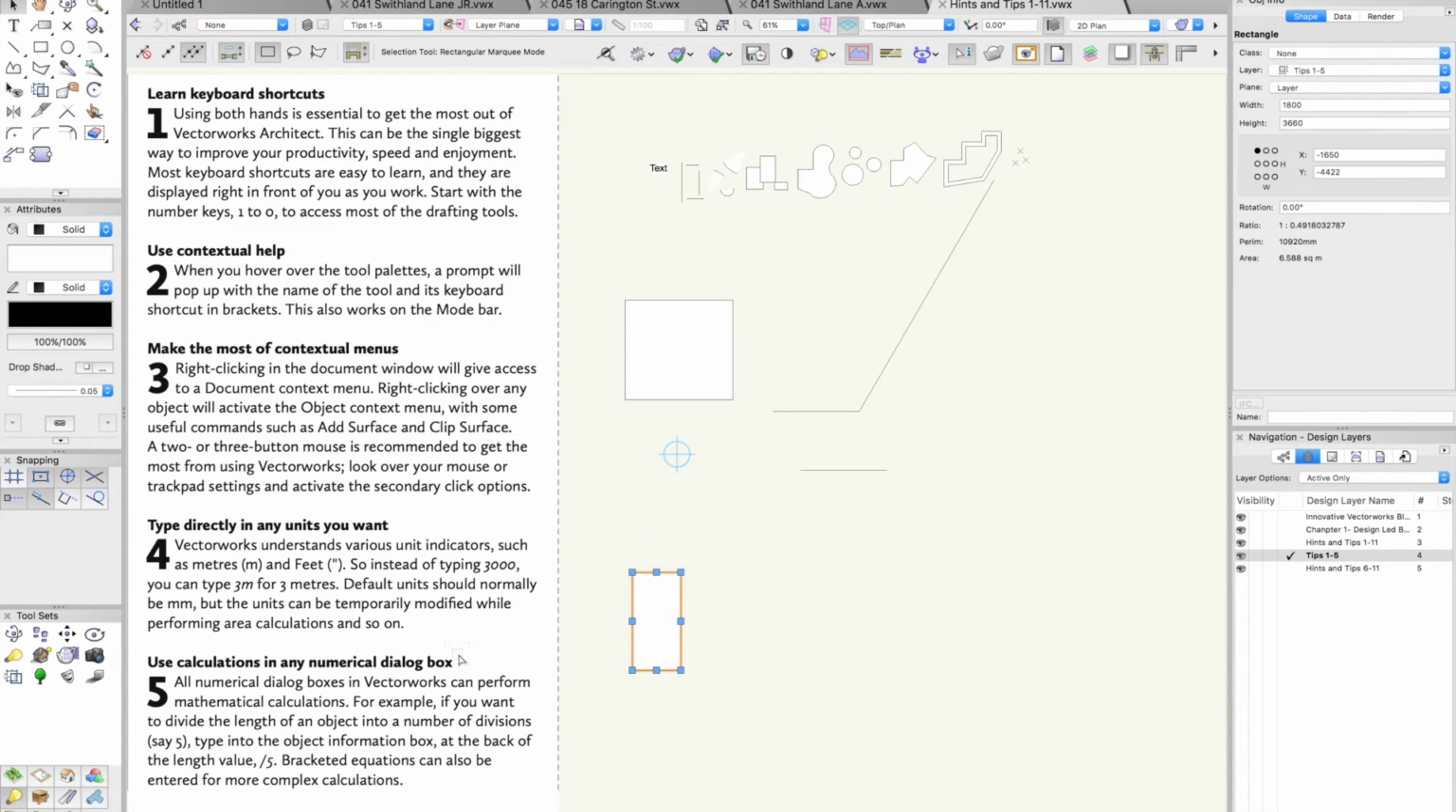Brilliant tip. You can throw away your calculators. Well, maybe not. But, you know, in any dialogue that you see numbers in with Vectorworks, you can do a calculation.